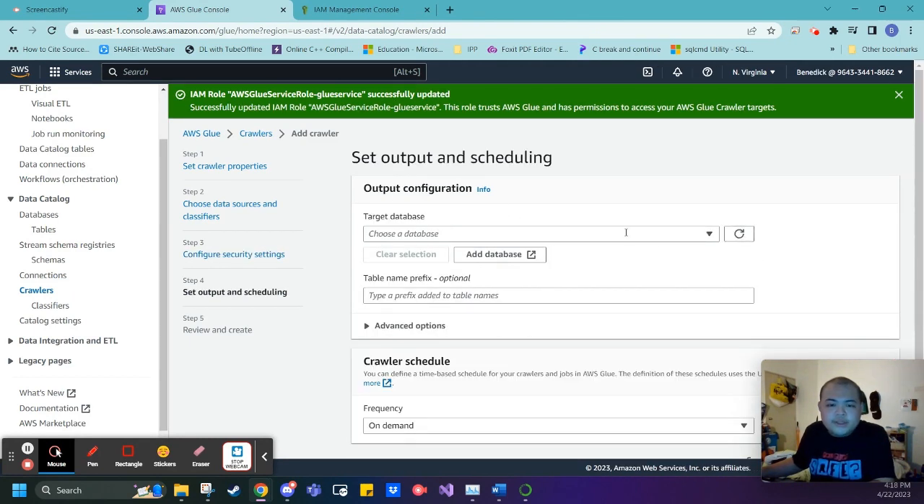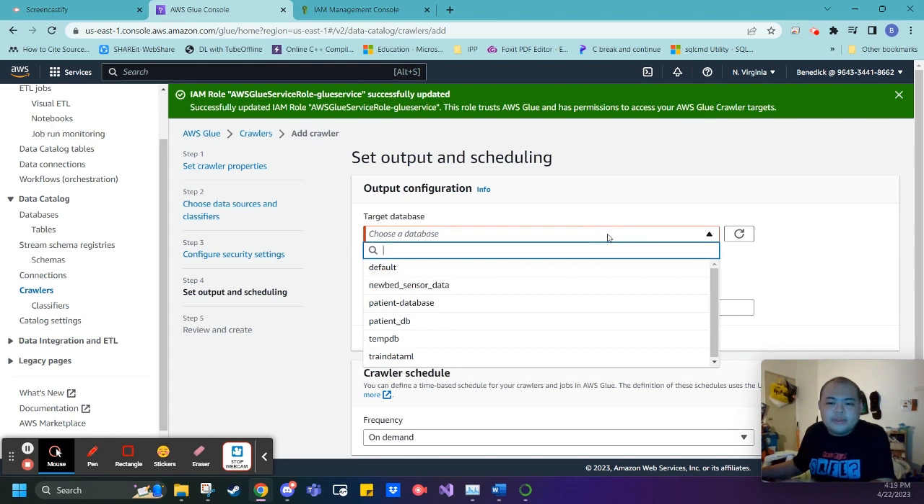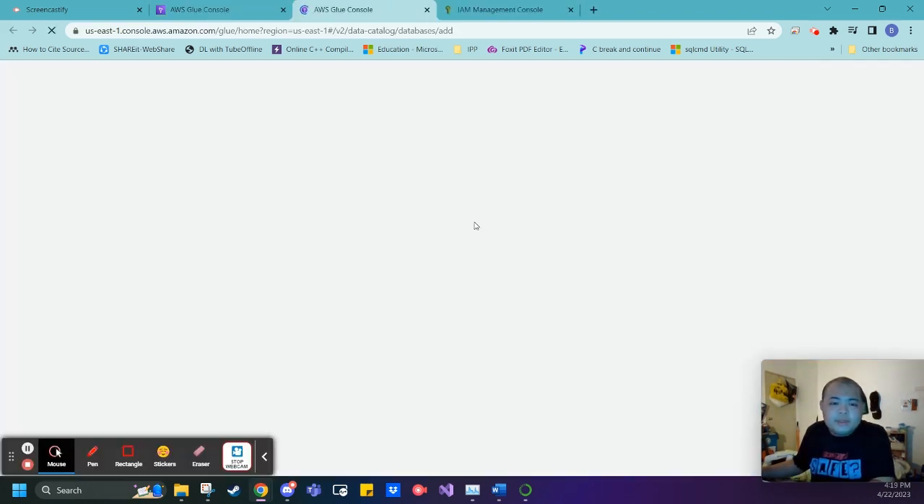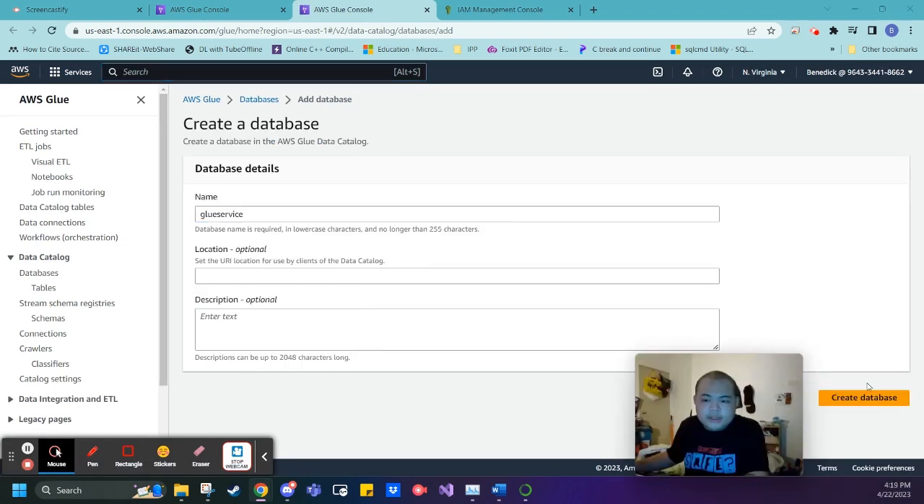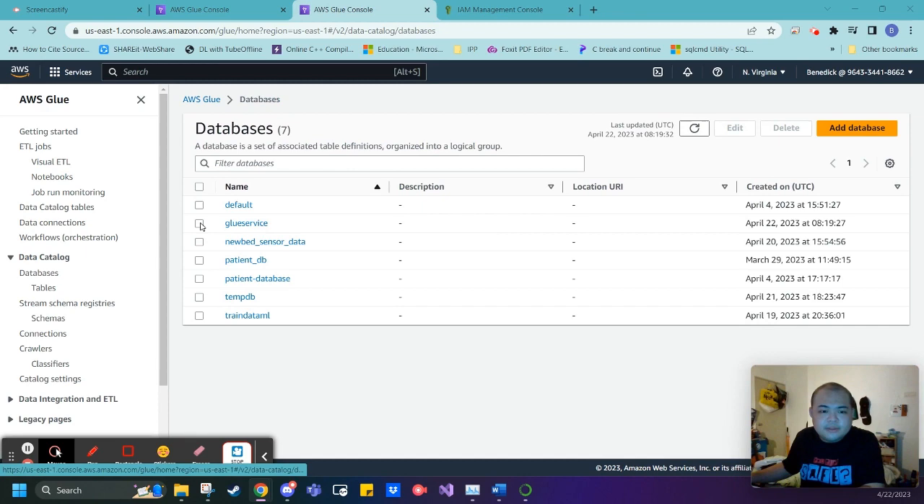Now the output configuration. Since we want to output it into a Glue catalog table, and we haven't created a database for it, we have to create a database. Add a database. We'll open up a new tab, and in this tab, we just create a new database for Glue. We just name it Glue service. The create database button here, and now Glue service will be added.